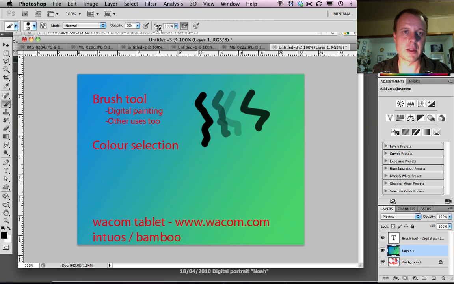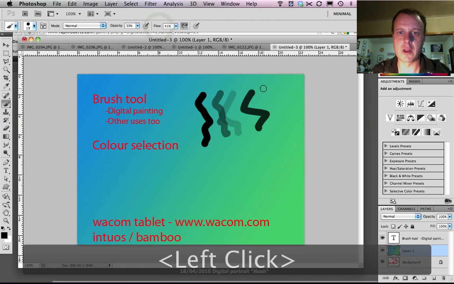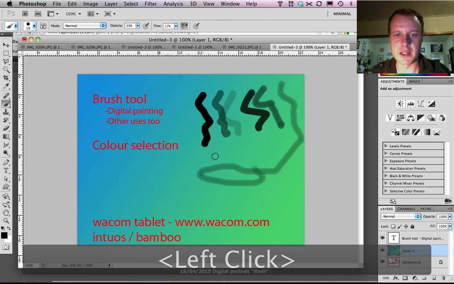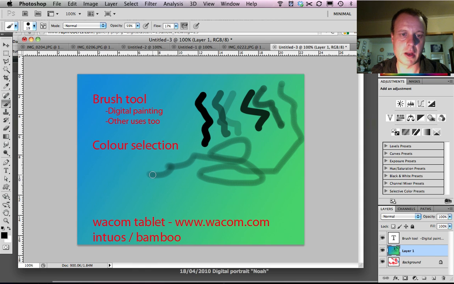The flow is the rate at which the paint flows off my brush. By slowing my flow right down, the paint takes longer to come off my brush onto the canvas, and you can see the result as we see more of a rough line coming across. Once again, something we'll look at a little bit more later down the track.